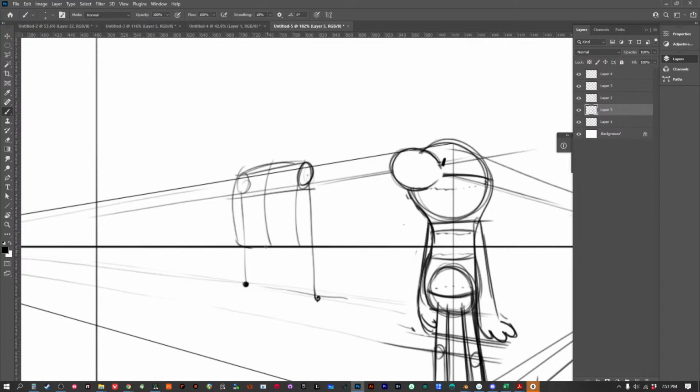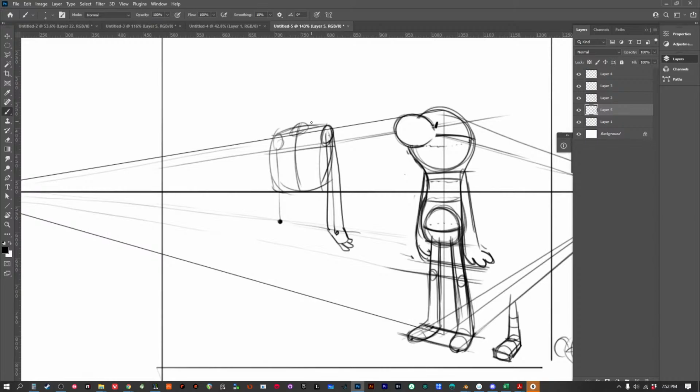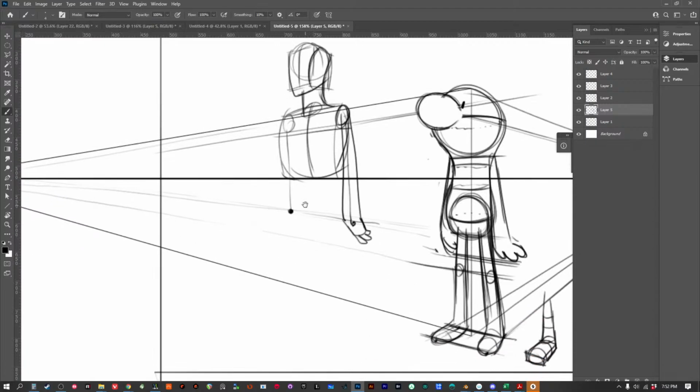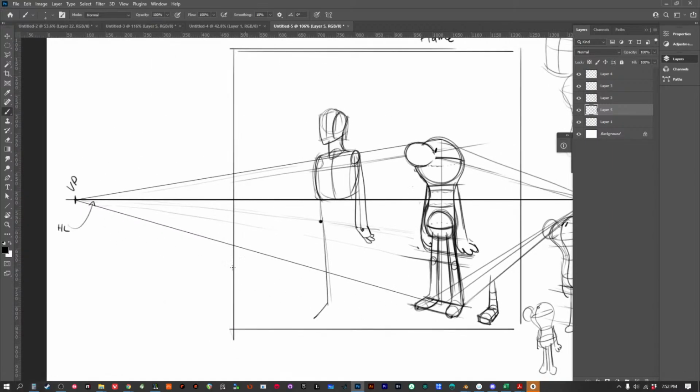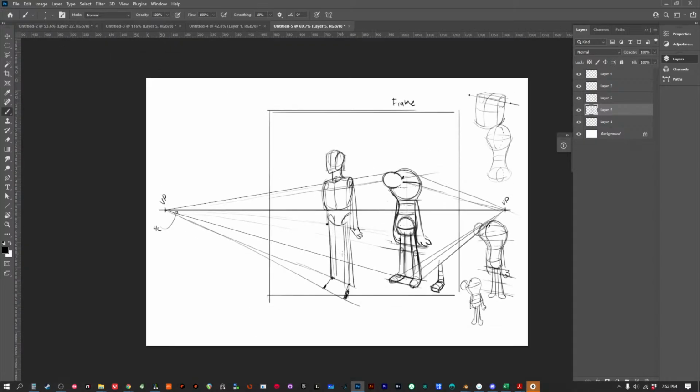Okay, see how the hands go down to that same vanishing line, like so. And then the head would be a box shape like this. And the feet, again, the heels would line up with that vanishing line, and the toes would line up with that vanishing line. All right, so toe, toe, heel, heel, right? And we can assemble our character like that.